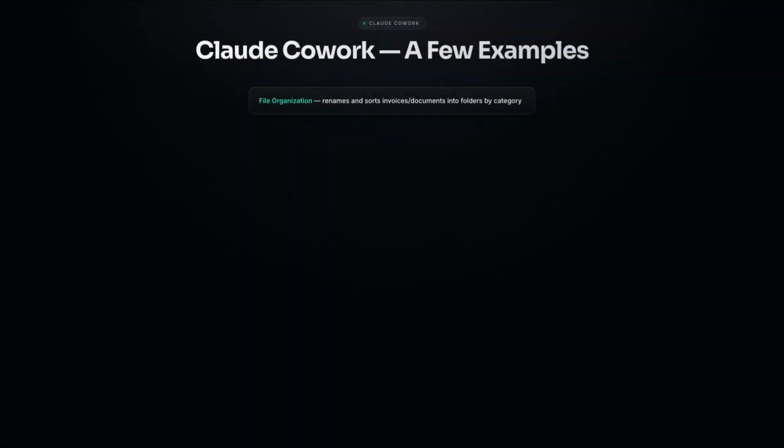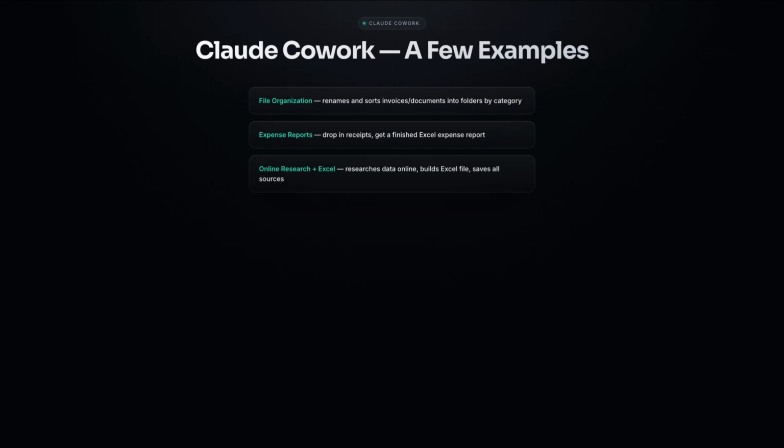File organization. Claude takes all your invoices or documents in a folder, renames them, and builds a new folder structure sorted by category. Expense reports. You drop your receipts into a folder, and Claude builds you a finished expense report in Excel. Online research plus Excel. Claude researches key figures or data online, builds you an Excel file with the results, and creates a separate folder with all the sources.